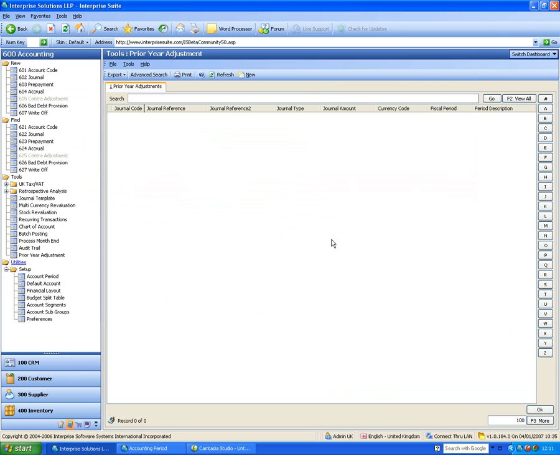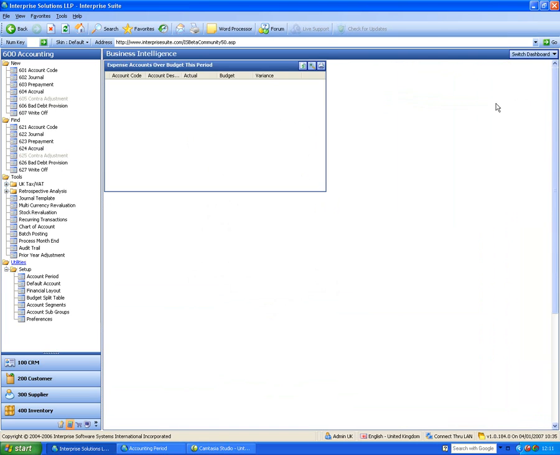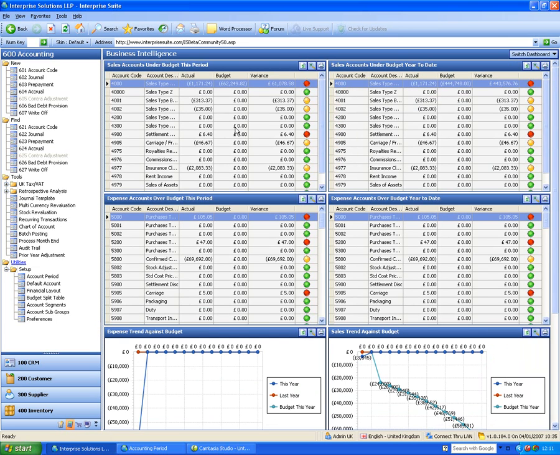What else have we got in accounting? We've got some reports, obviously, and we have dashboards and business intelligence. So we can see here sales accounts under budget this period and year to date. Obviously, if we're not selling as much as we budgeted, we want to know, and we use the traffic light system to identify really badly under budget ones. On the expense side, it's the opposite way around. We want to know if we're overspending, so we get a red traffic light if we've overspent our budget. So you can see we've got 105 there.